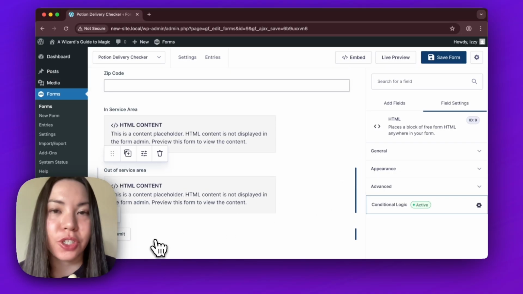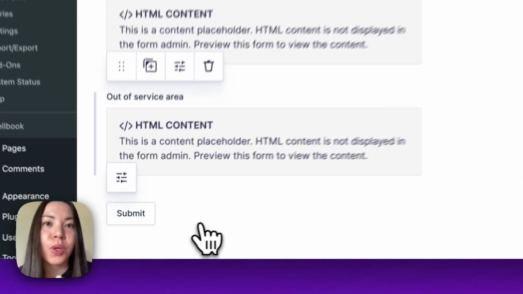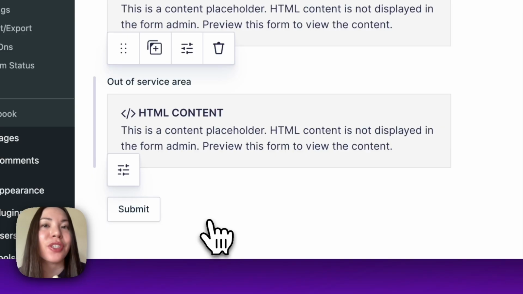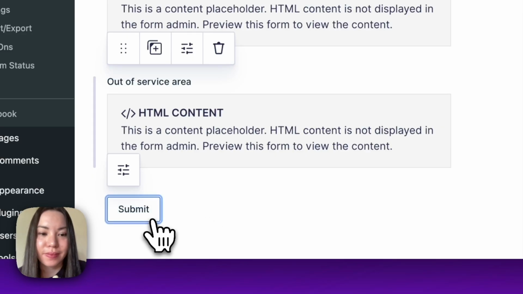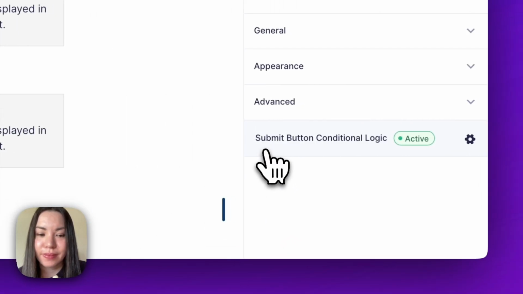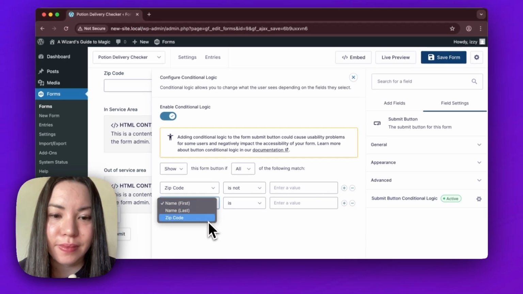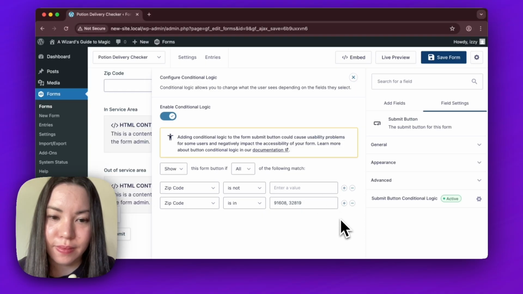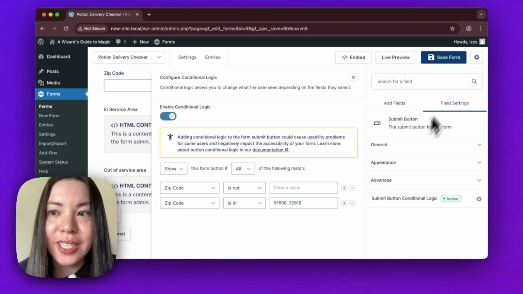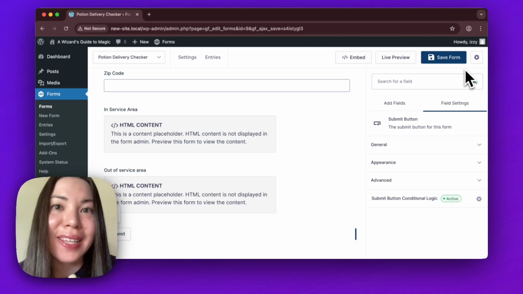Let's also tweak the conditional logic of the submit button because we only want it to appear when it's in their service area. And then once that's done, click Save Form. And now let's test it out.